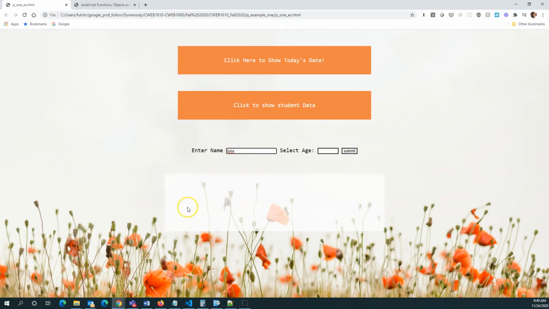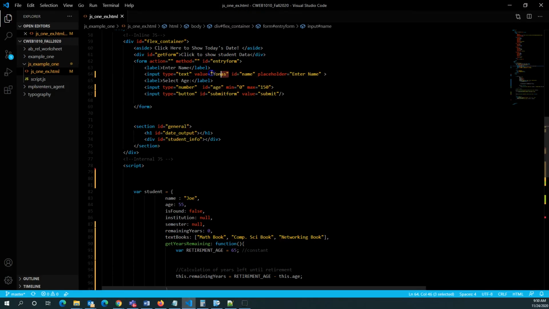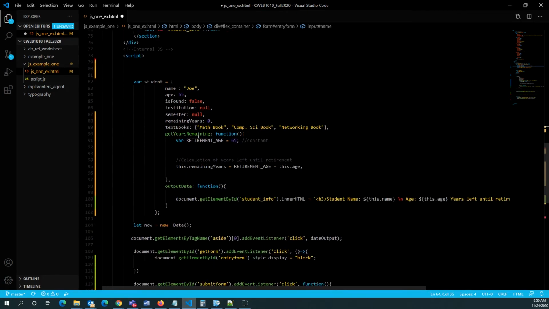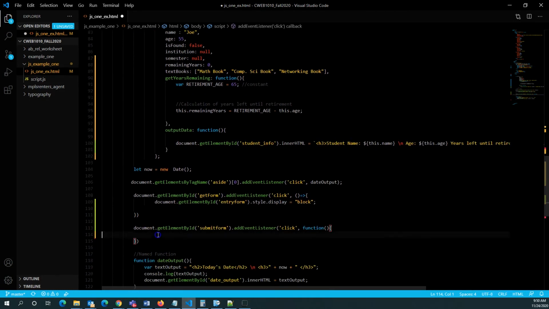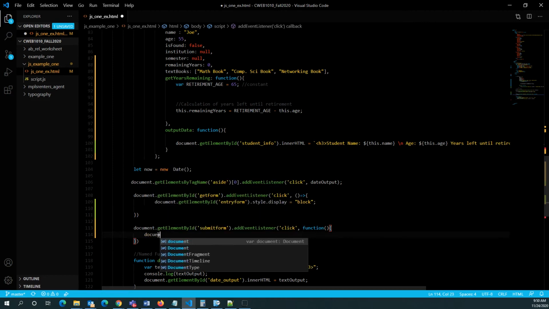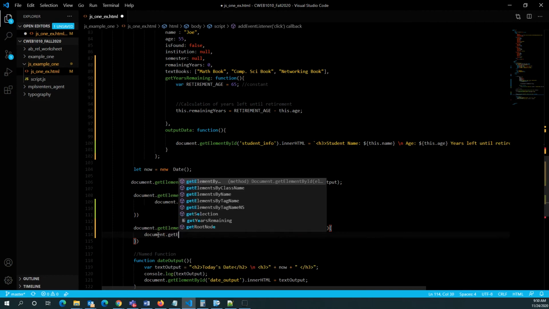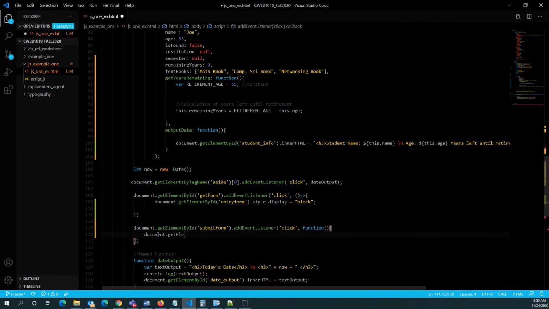And so instead of hard coding the value, let's get rid of that. What we're going to do here is write a statement that's going to get the value. And so within our newly defined event listener, we're going to say document dot get element by ID.